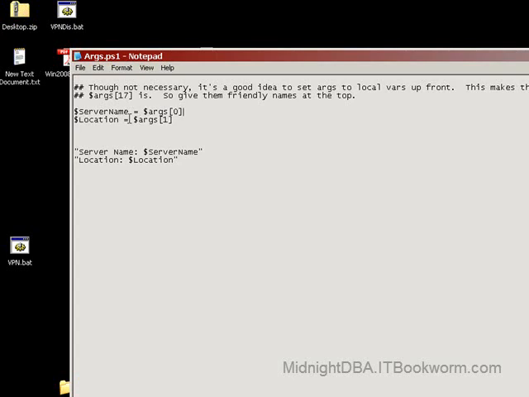So you can see here that I'm taking the zero-based array and I'm assigning it to a local variable called server name. Then I'm taking the args 1 and assigning it to the local variable location. Sorry, my mind just went blank there for a second. And then all I'm going to do is print these out to the screen.